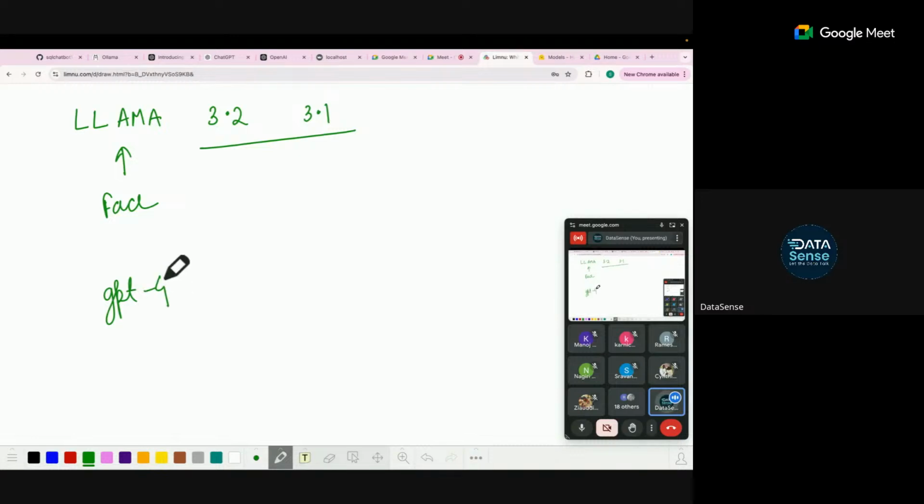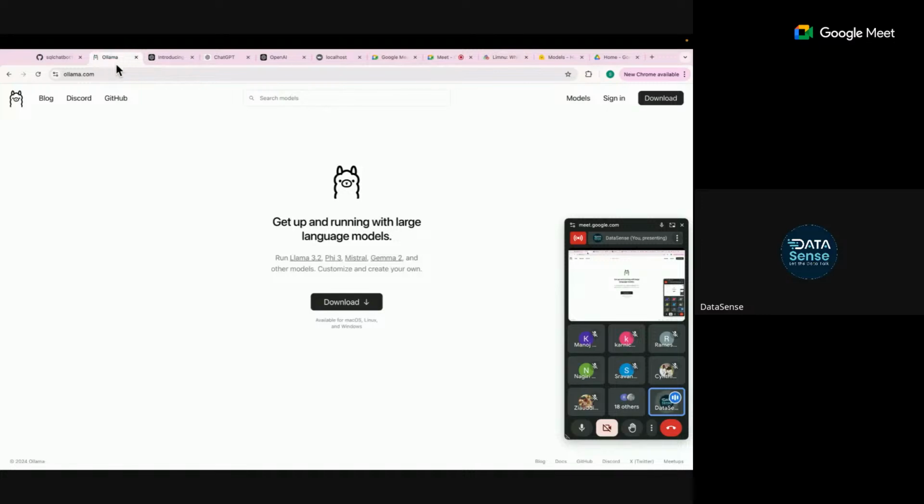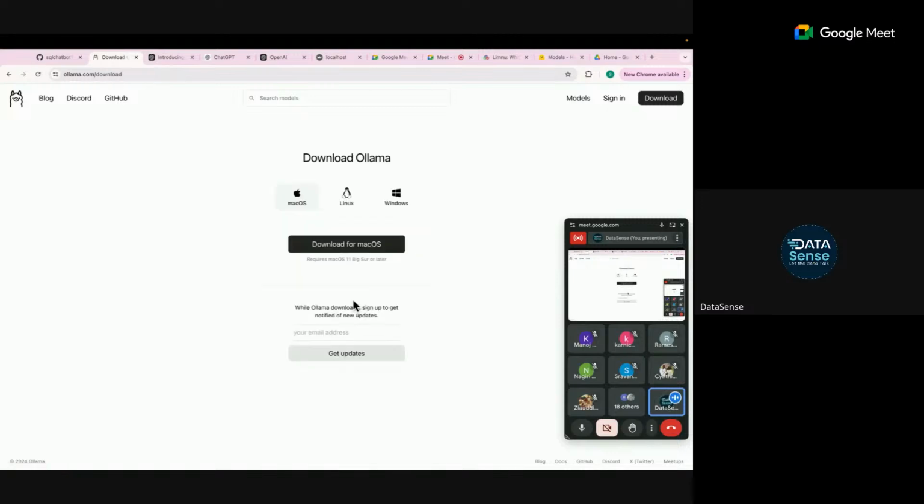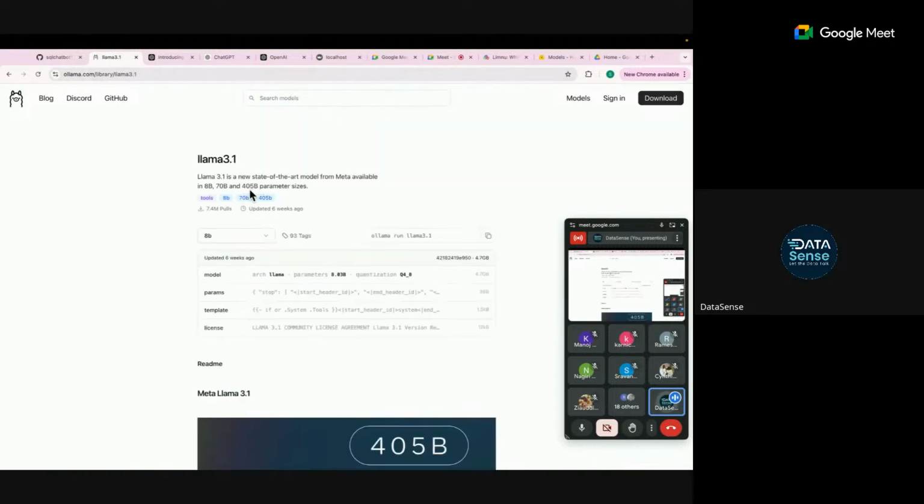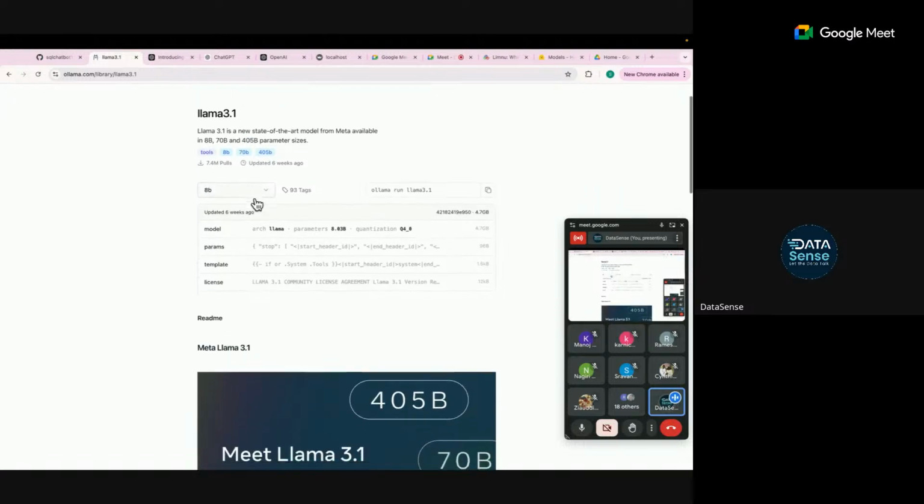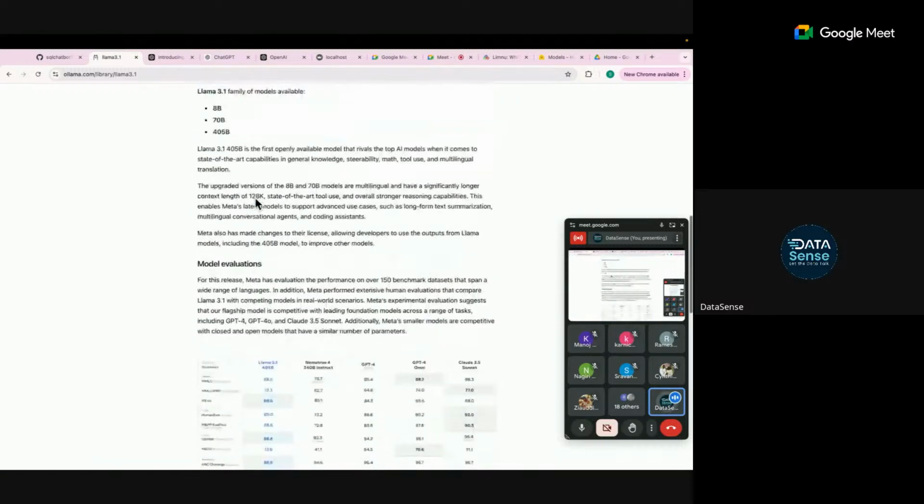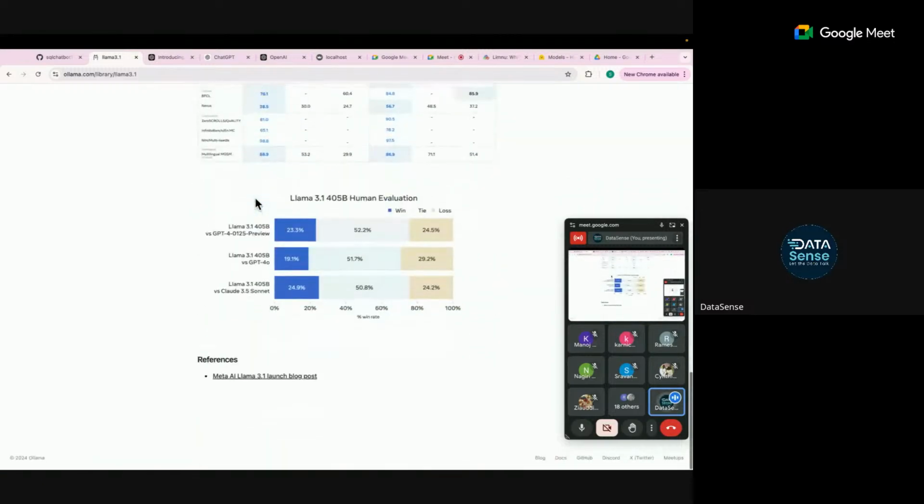Now, first of all, let's go to install Ollama. I'm not going to install it, I'm just going to show how it is done. If you go to ollama.com, you click on download. Then you can download for Windows, Mac, or whatever system you're using. You can select a model from here as well. Let's say I want Llama 3.1. If I select Llama 3.1, it has various parameters, so you can simply download whichever model you want.